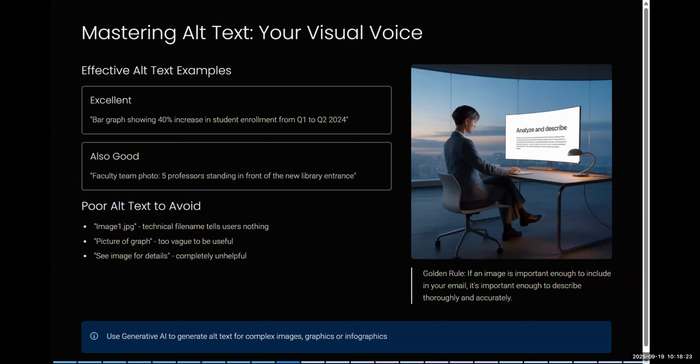Anything that says picture of a graph, well, what is the graph of? How is that helpful? Is it not helpful? See image for details. That's completely unhelpful. If an image is important enough to include in an email, make sure that you describe it accurately. So I want to go back and I want to talk about how to write effective descriptions.